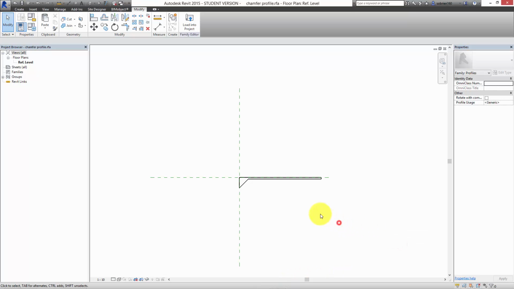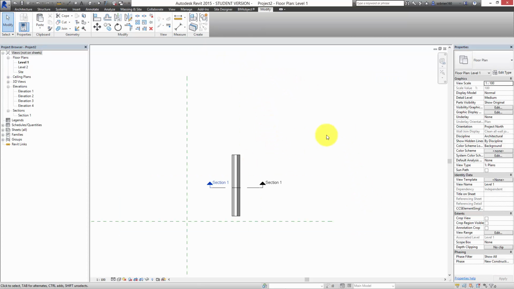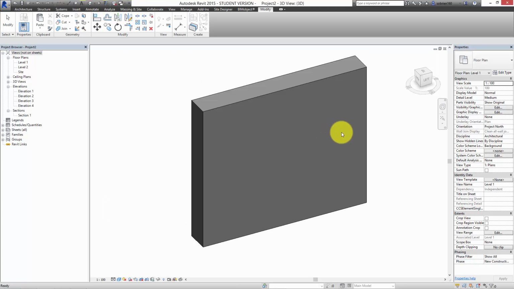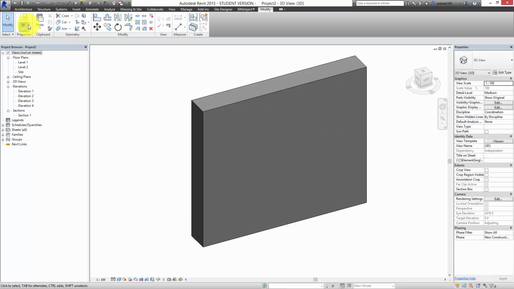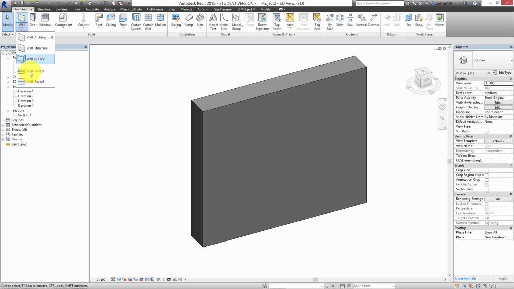Good. So now we made the profile. We can load it into the project, and now it's in the project, and we can use it wherever we want. Okay. So what I want to do is take a bite out of the top, a bite out of the bottom, and a bite out of the two sides of the panel, so that we get that effective profile going on. And the way to do that is to go into architecture, and we can use a reveal.